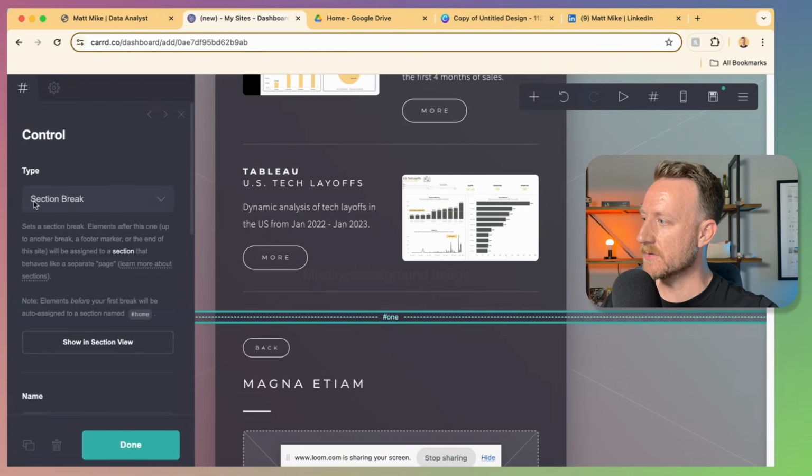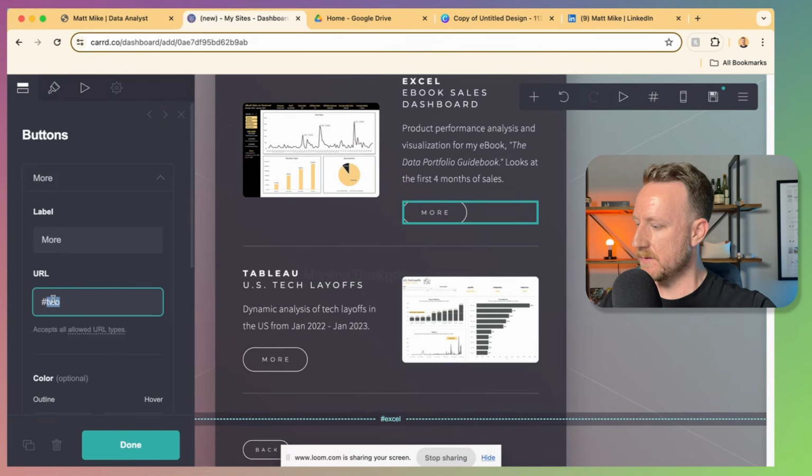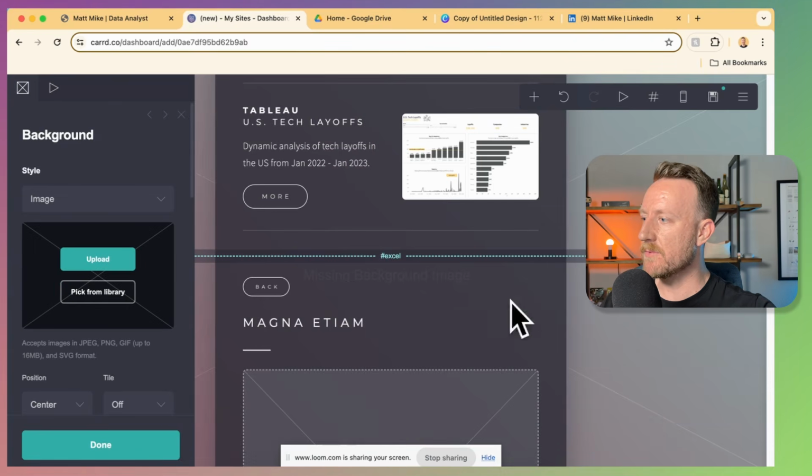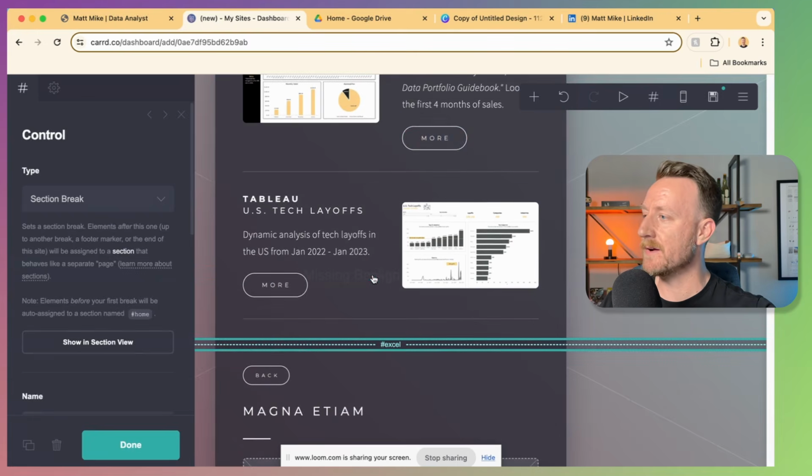So what we're going to do is go down to our scroll point and we'll just use this first one here, or this section break rather, and we'll name it Excel, and we'll change the More button to have the URL of Excel. Doesn't really matter what order these are in as long as the section break header matches what's in the button. That's where it's going to take it.